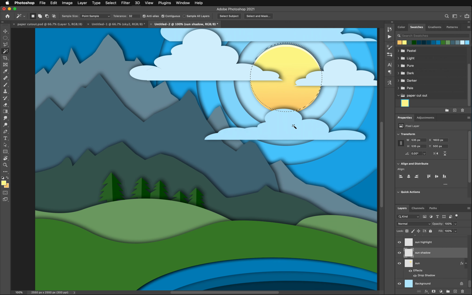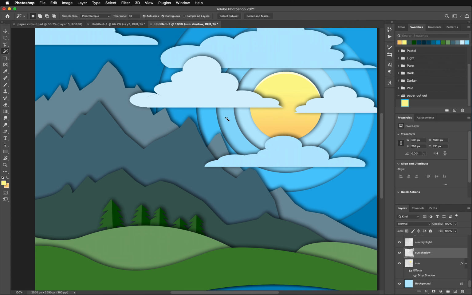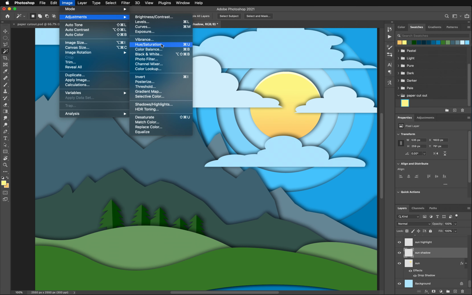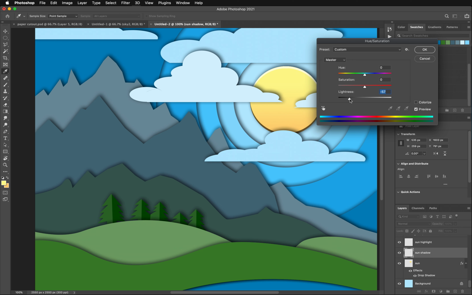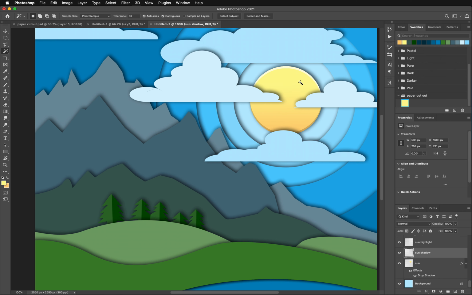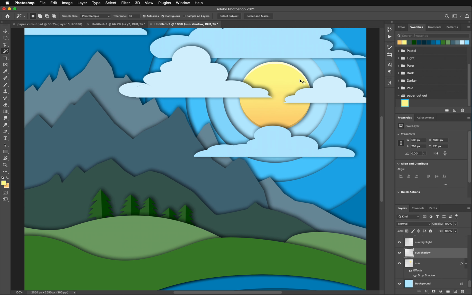I can hit backspace, then I'm going to deselect, and then I'm going to go back up to Image, Adjustments, Hue and Saturation. This time I'm going to drop the lightness down to the left. You can see that it does add that shadow on the sun, but mine's a little bit too dark right now. I can lighten that up. You always want to make it something subtle. Click OK. So now we have the highlight, we have the shadow. We're going to be looking to do this for all the layers, starting with that Sky 2.